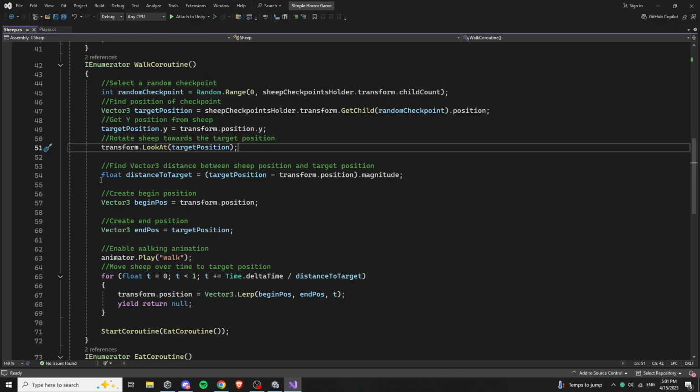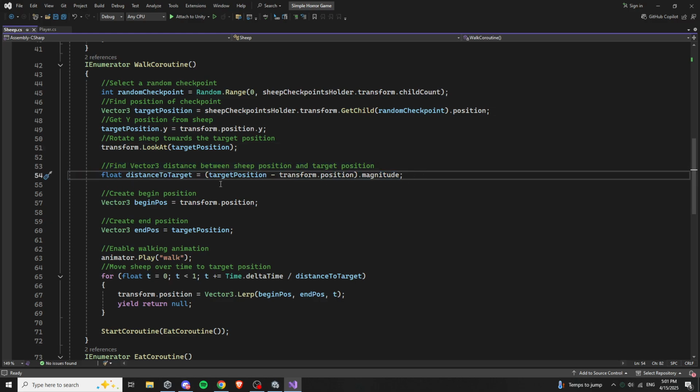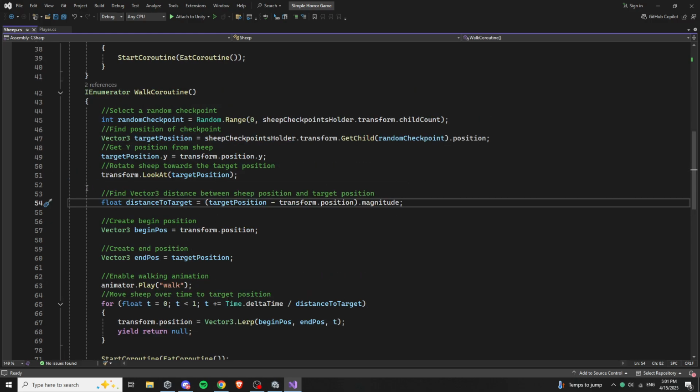And then we have to calculate how long that is. So what's the distance between the ship and the target? So we subtract the position of the ship from the target, but you can also use the other way around. You can first put the transform of the ship and then the target position. It doesn't matter because the direction of this Vector3 doesn't matter. We just want the length, which is magnitude here.